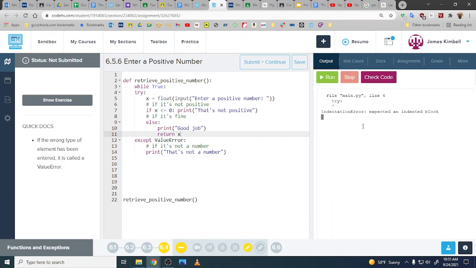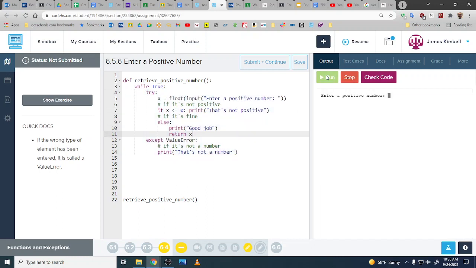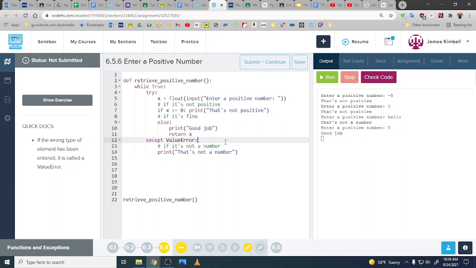We need to try each of the three possibilities. One is if they put something that's negative or 0. Another is if they put something that's not a number. And another is if they put something that is both positive and a number, and it says good, and it stopped asking again. So that's what we needed. That was a tough one because it's got multiple levels of multiple things going on, and we had to indent one multiple times, more than we have before, but that's how it goes.